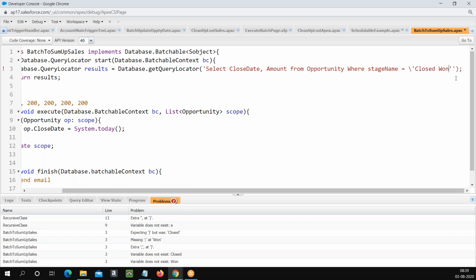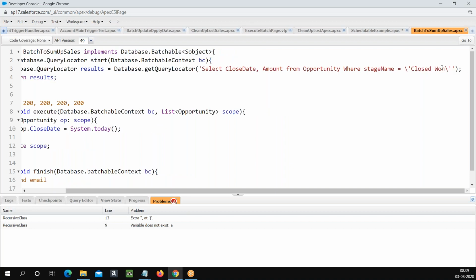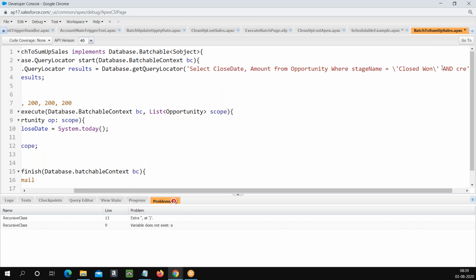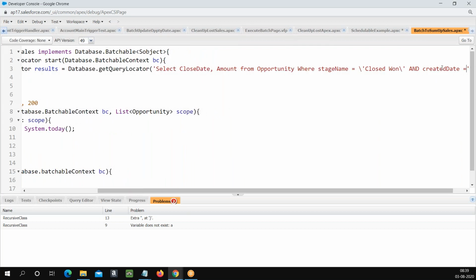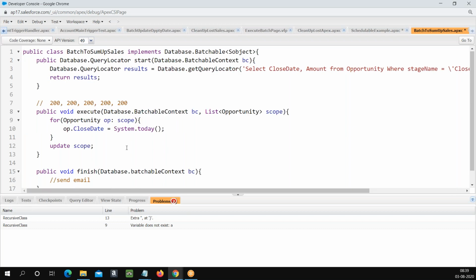Okay, see here, I close every opportunity, right? Those which are closed, I just make the close date today's date. Make sure all the opportunities which are closed have today's date. A more realistic example, I just add those which are created today. I just make the close date as today, right?